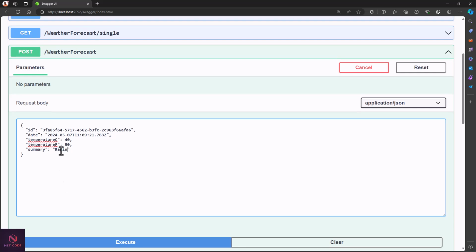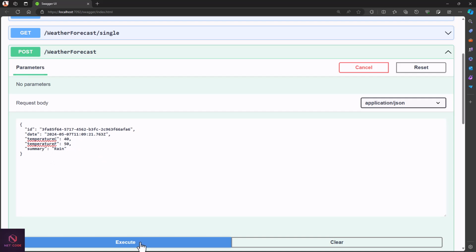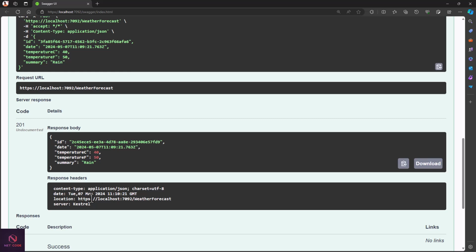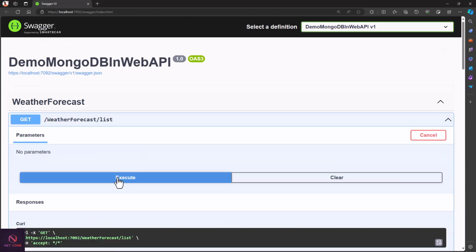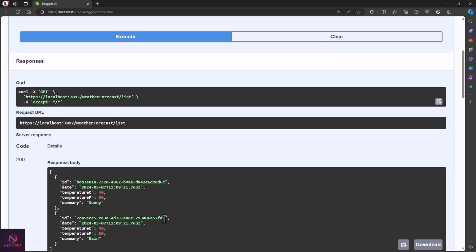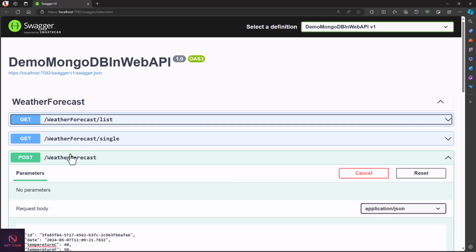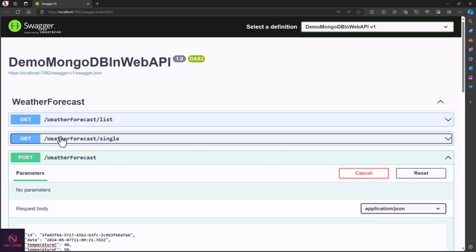So let's say we have, it's going to rain, right? So rainy season. Let's execute this. We have another one created, and with that forecast, execute this, get the list. You have two in here. If you want to get a single one, we can copy this from here, get single, passing the ID of this.